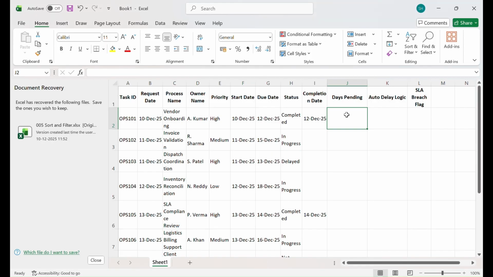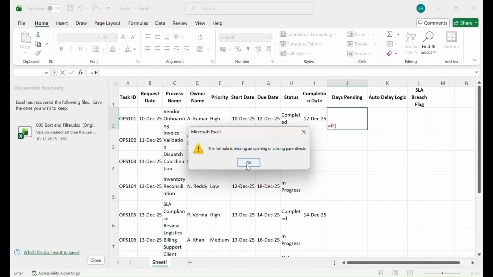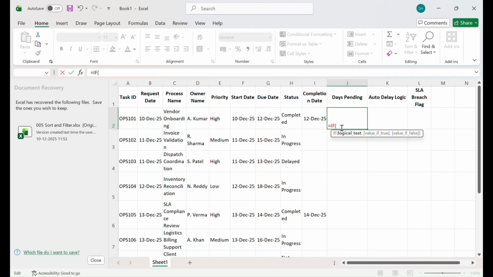So for days pending, the formula I'm going to use is IF. The reason I'm using the IF formula is that it's easier to understand compared to other formulas for this kind of complex data, wherever we need to find exactly the number of days. So in that place, the IF formula would work.